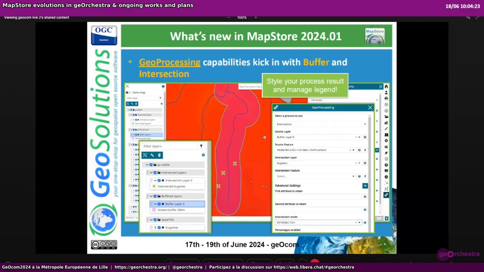The geoprocessing tool is another new entry, another plugin, for now supporting the buffer and the intersection, and I think it is a quite useful functionality for urban planning or scenarios like this, where you can effectively interact with the map in order to use this kind of process. More processes will come in the future. And as you can for other WFS vector layers, you can basically style the result of your process for visualization purposes.